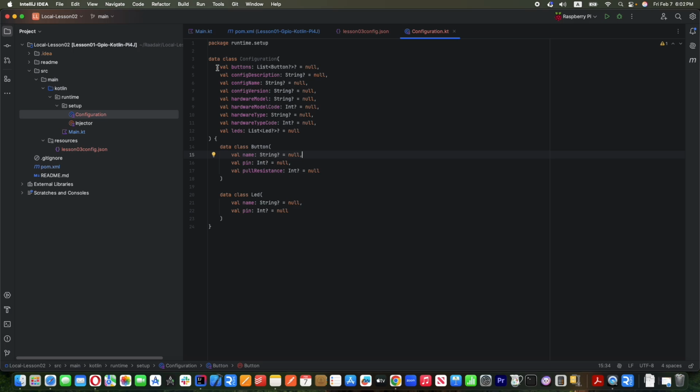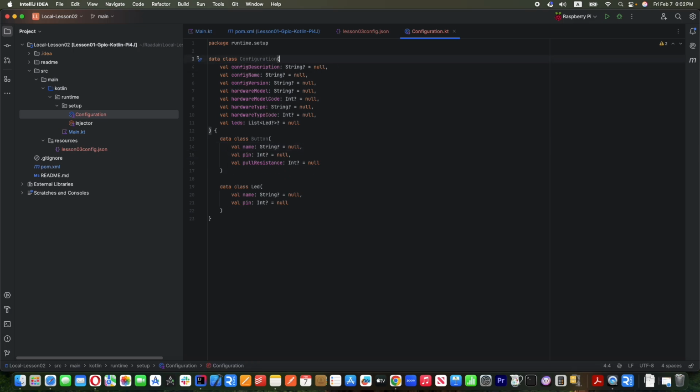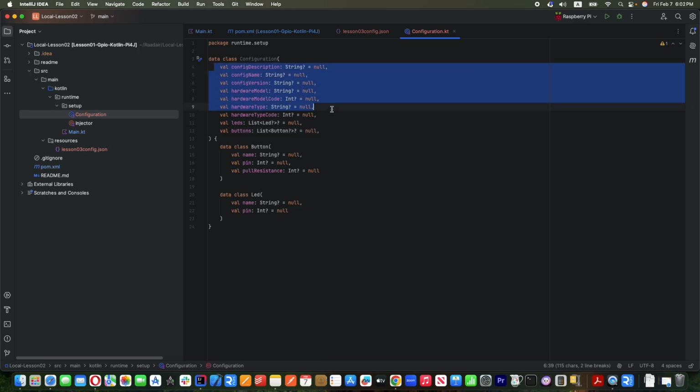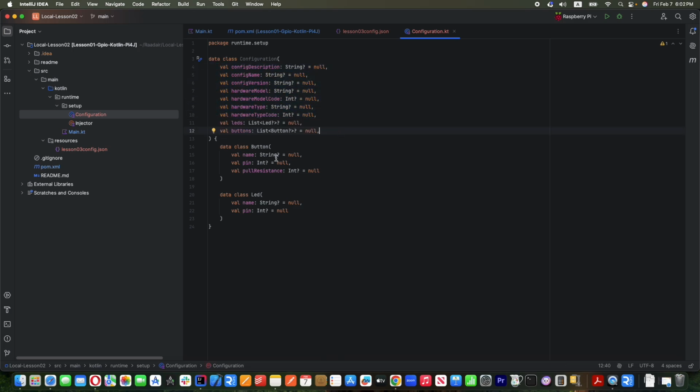It's the same, but it's sorted alphabetically, so just move it to the end. The same values as strings, and the buttons. Okay, perfect.